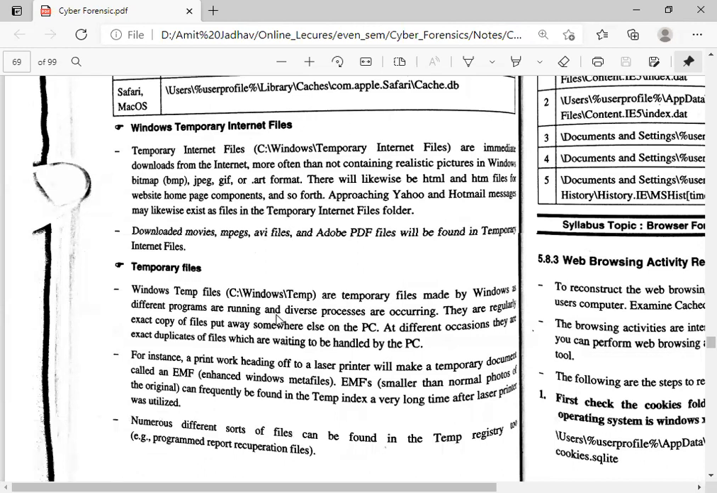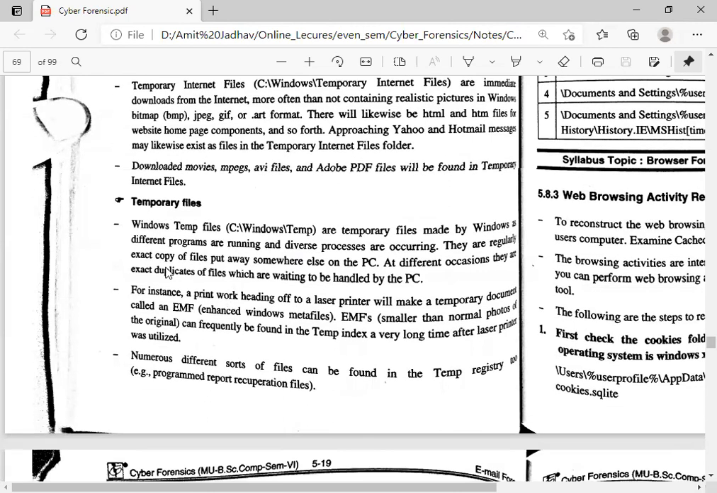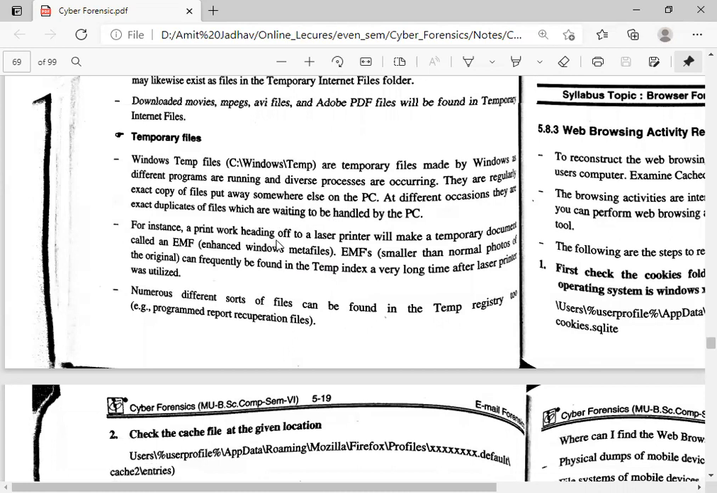Then temporary files. On the Windows operating system, the temporary files are stored in the C Windows temp folder, and they are regularly an exact copy of a file put away somewhere else on the PC. At different times, they hold copies of files which are waiting to be handled by the PC. For instance, the print job heading to the laser printer will make a temporary document called EMF.